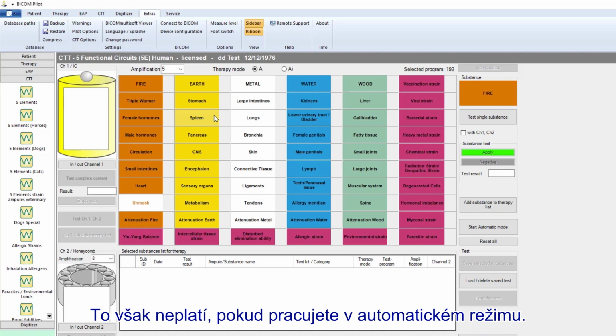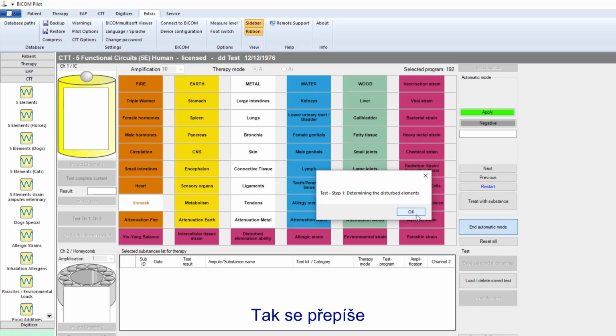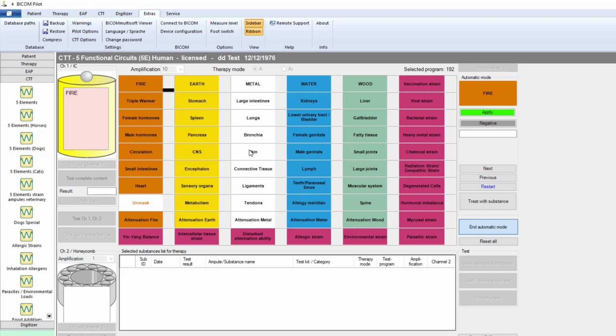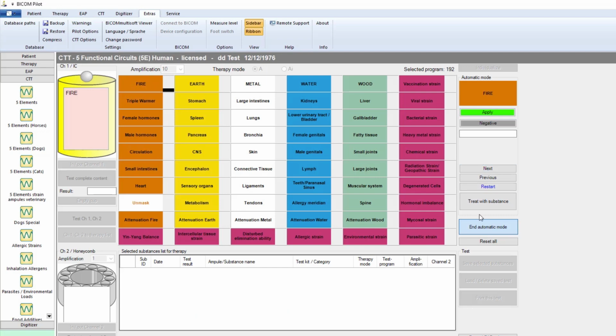This is not the case if you're running in automatic mode, because the minute you select automatic mode, it overwrites everything that you've set here. So it will automatically pick the A, and it will automatically do 10 times amplification.